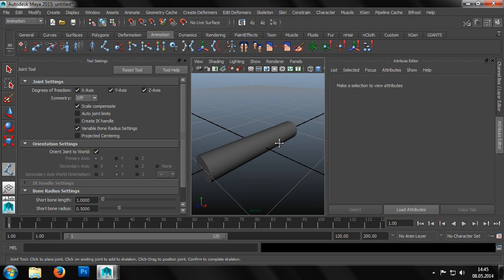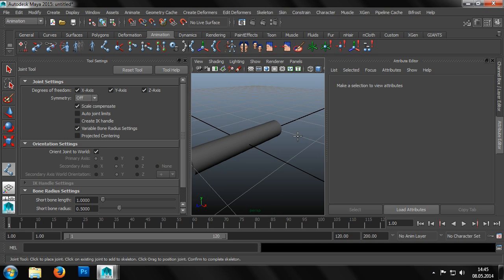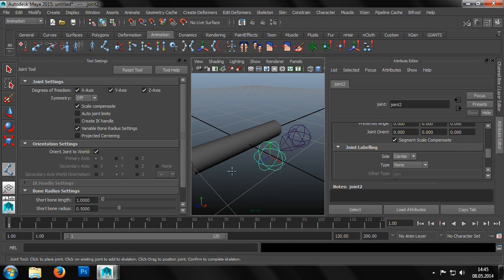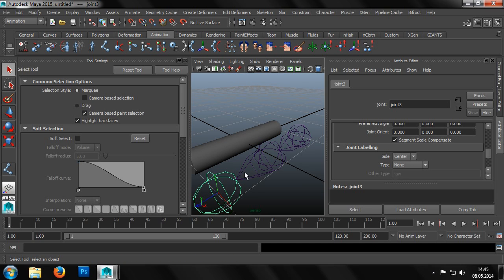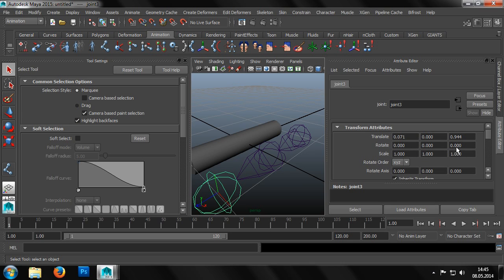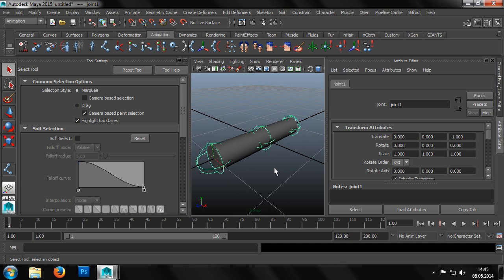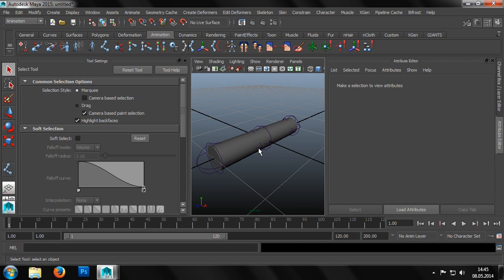We'll now create 3 joints. To make sure the joints are in a straight line, we can specify their exact position in the Attributes editor. After that, we can then move the joints into the middle of the cylinder. This is essential as the resulting deformation is highly dependent on where the joints sit in relation to the object.